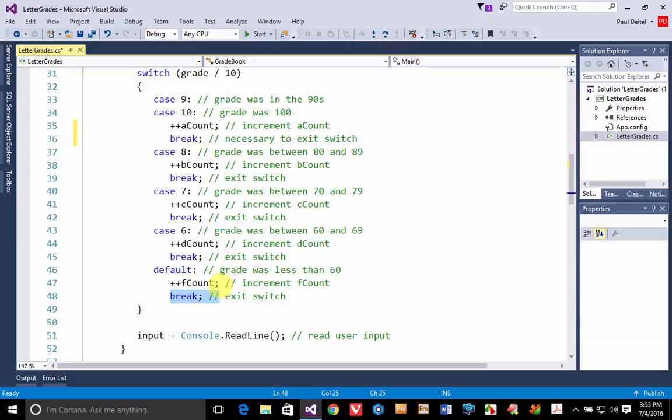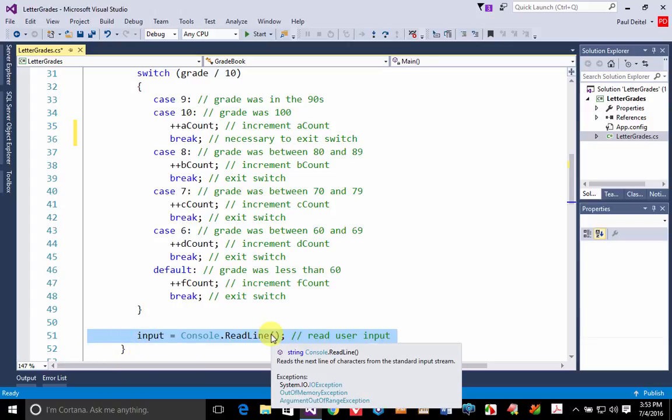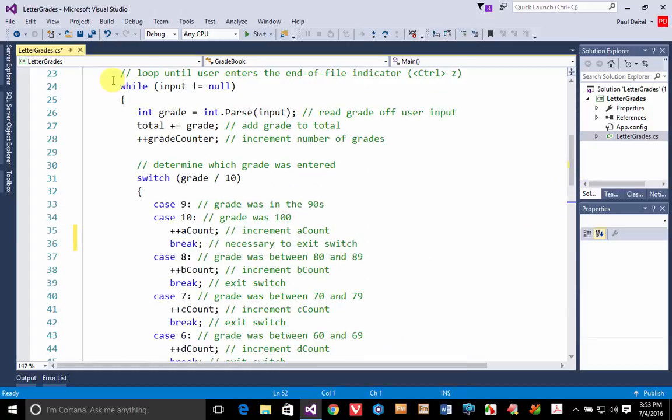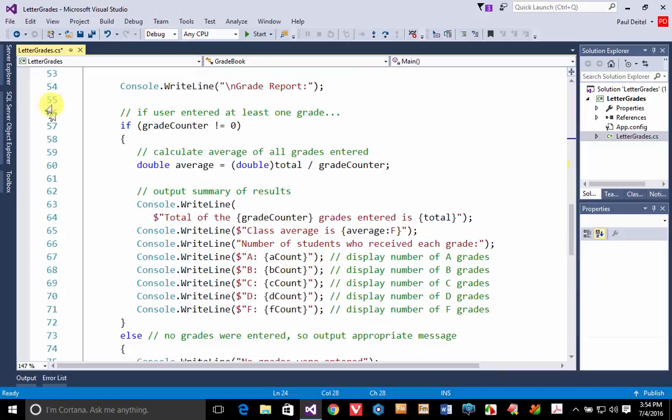Now, after the switch statement executes and increments one of the counters, we then do our next input before we reach the closing curly brace of the while loop, so that the user now has an opportunity to either enter the next grade or type Control-Z and press Enter to terminate the input. At that point, we go back up to the top. We check to see whether input is still not equal to null. If it's not, then we have another valid grade to process, and we do the body of the while loop. Otherwise, we jump all the way down to the bottom of the program where we display our grade report information.